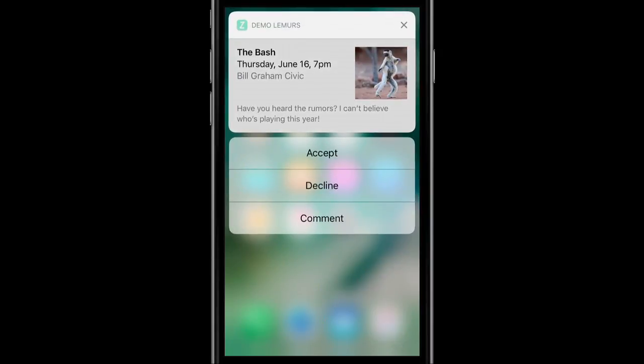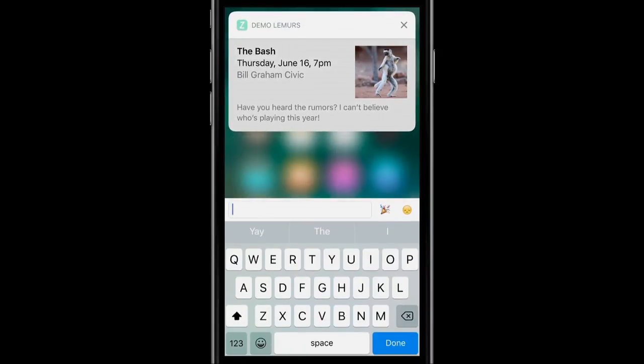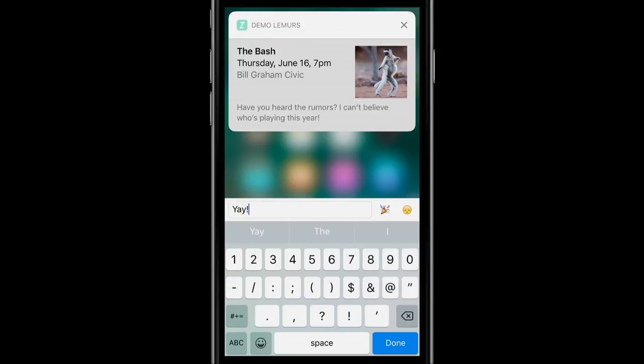And the result of this is that when you tap on comment, now you can type your response and actually respond to the invitation. So this was all for notification content extensions. There are some other small bits of API that you can come and talk to us about at the labs later in the week.